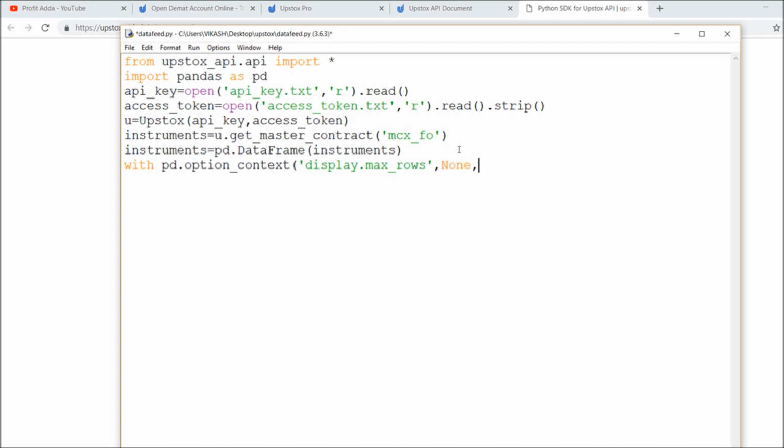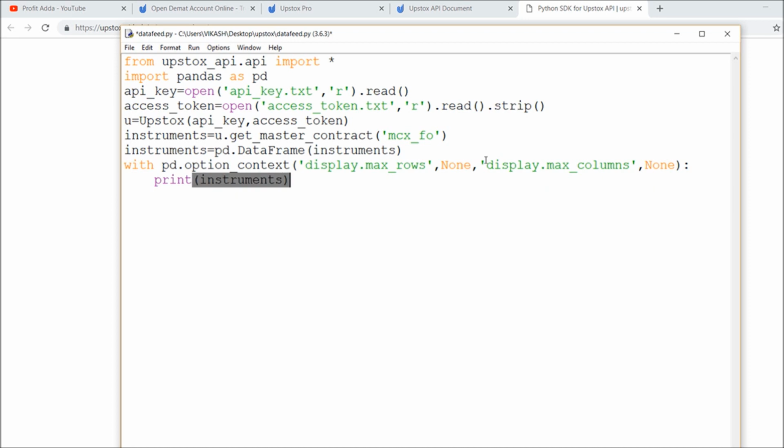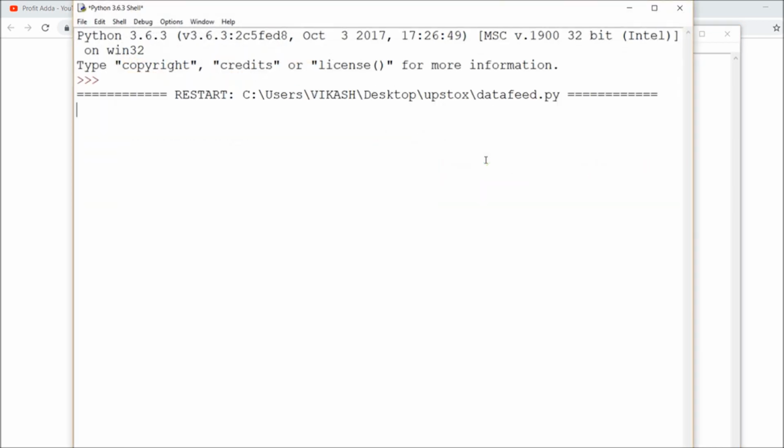Then one more thing: in one video I talked about efficient coding, so you can use these things and follow these steps carefully. All you have to say is rows and columns should be maximized. Okay, that's it. So you call it, and within this you mention whatever you want to call. If you say instruments, it will fetch the instruments. So let's see whatever data is there in MCX futures and options.